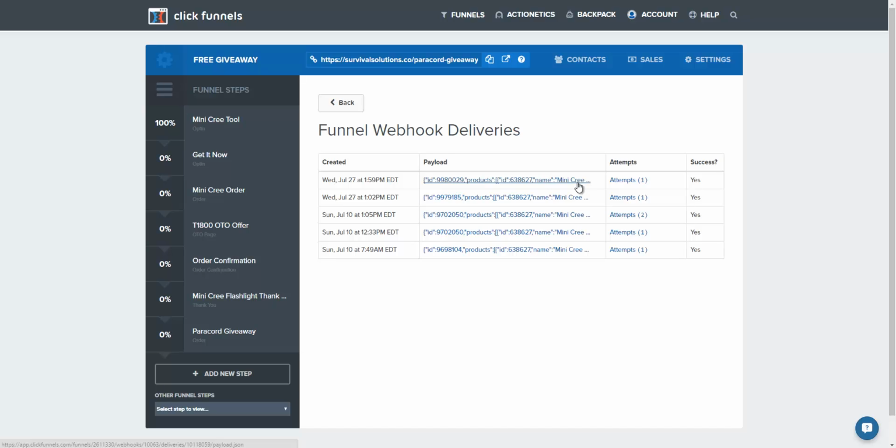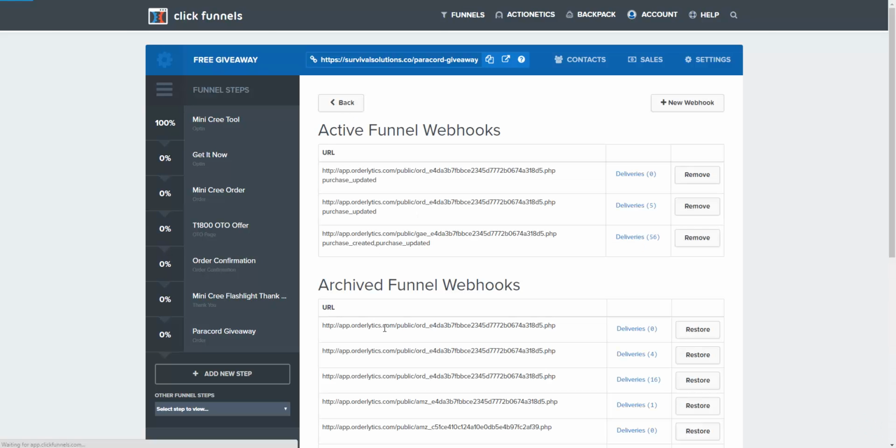All right, so that's this video for how you configure the tools. The key thing to remember is that when you set up the webhook and get the URL, you do the purchase updated.